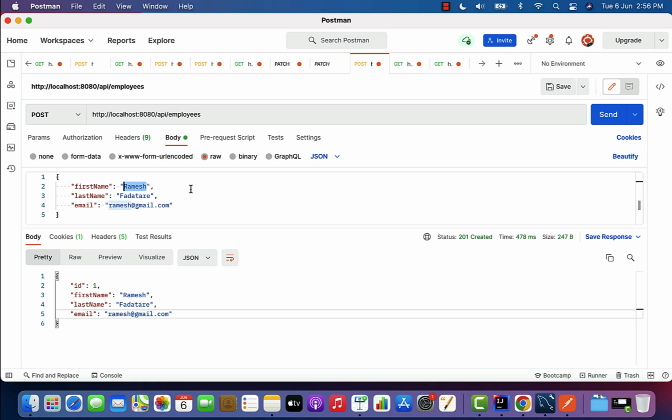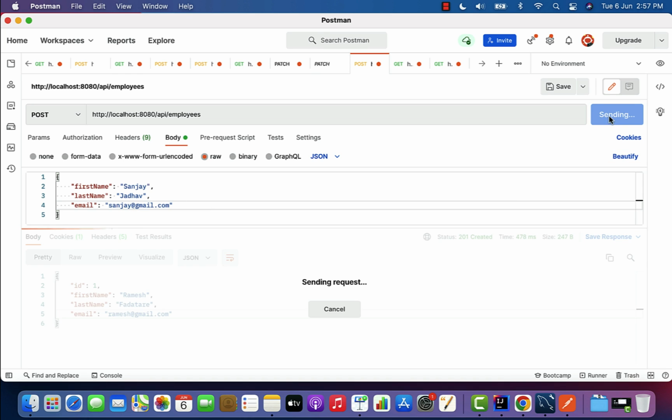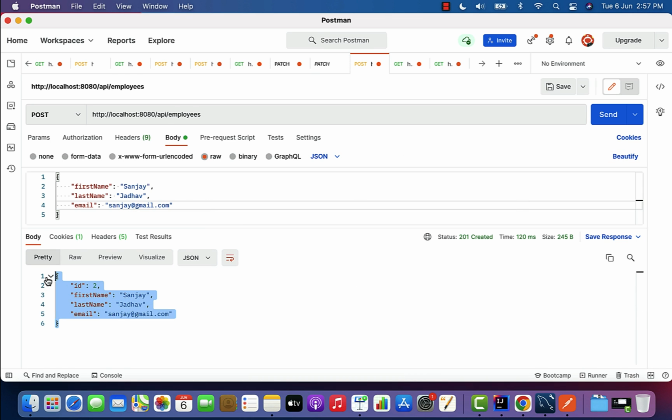For first name let us say Sanjay, last name let us say Jadhav, email sanjay@gmail.com. Next click on the send button, and there we go. We got the response and the status code 201 Created.